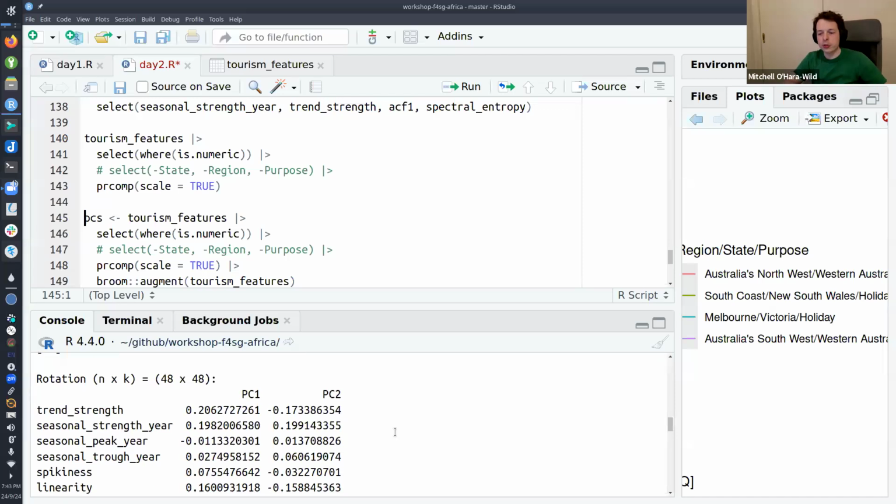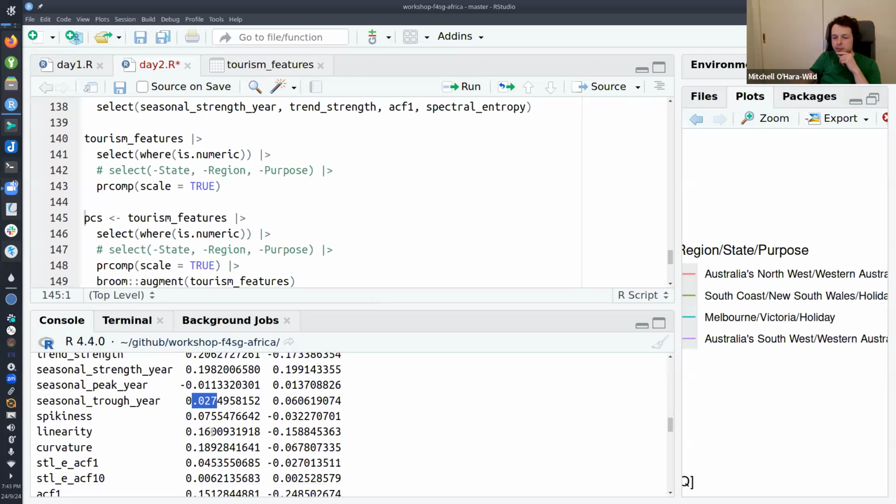You can see the first principal component that I was plotting and using for the outliers, 20% of it is simply the trend strength. So it's 0.2 times trend strength. Another 20% of it is the seasonal strength. We don't use the peak very much, we don't use the trough very much, but we are using how linear it is. So if this is linear or curvy, that has a big impact on the first principal component.